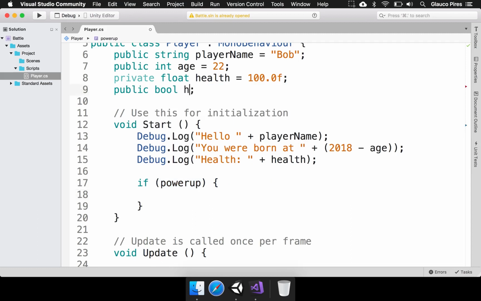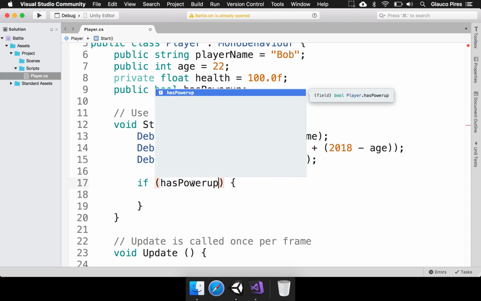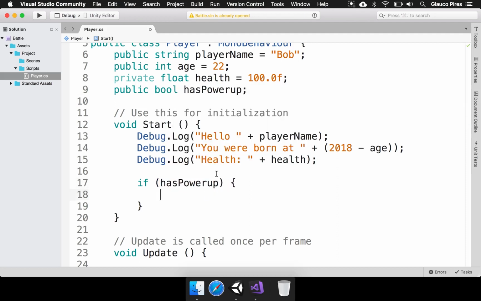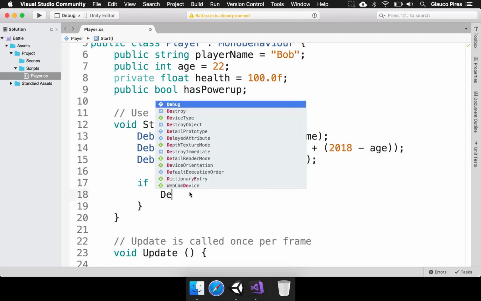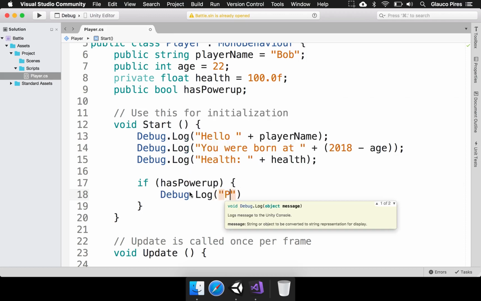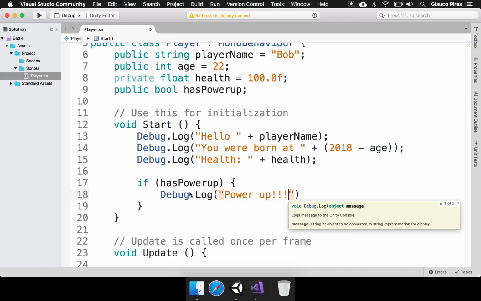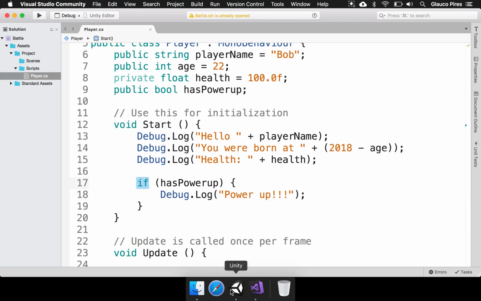Let's just change power up to has power up. Okay, has power up. That's going to be better for this situation. So we're going to have a variable called has power up, and then if has power up is true, then do something. So I'm going to type here debug.log power up, like this.